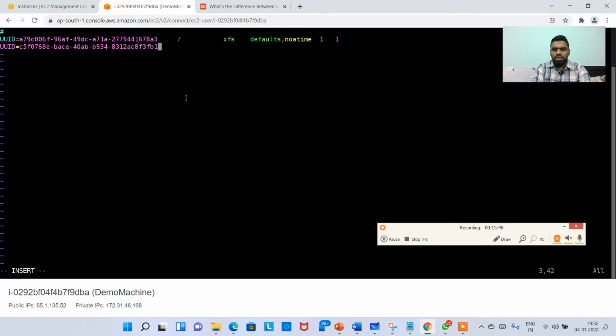I got it pasted. Now what is the mount point here? It's /EBS testing, the directory you created, right? So you have to add that. You give a space, then /EBS testing. Then you give xfs, the file system. Then you give defaults,nofail. You don't need to know about defaults or nofail. So what you're doing is giving the UUID which we copied. I'll tell you again how we copied it.